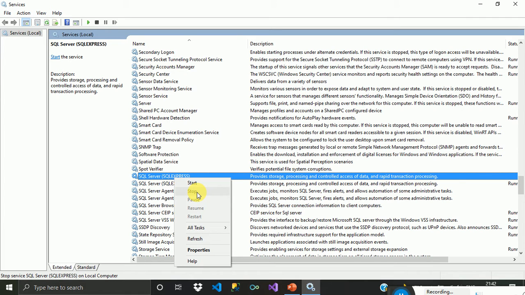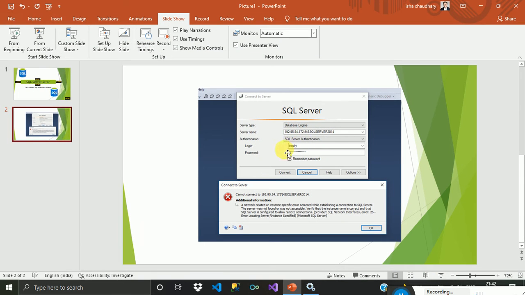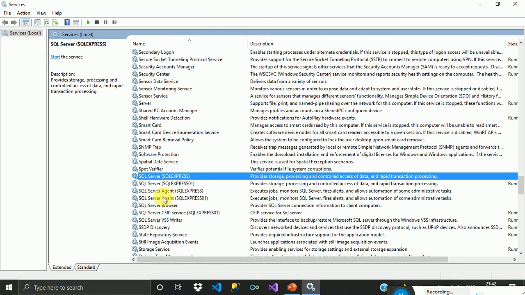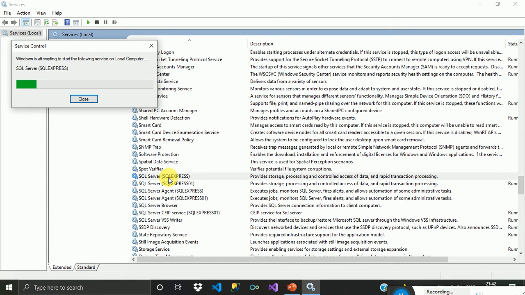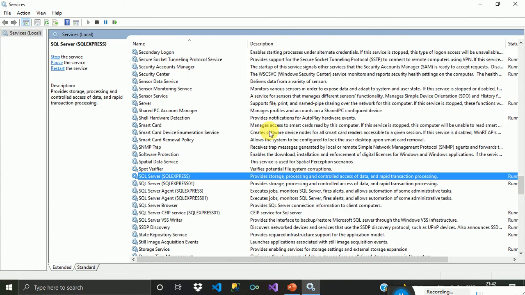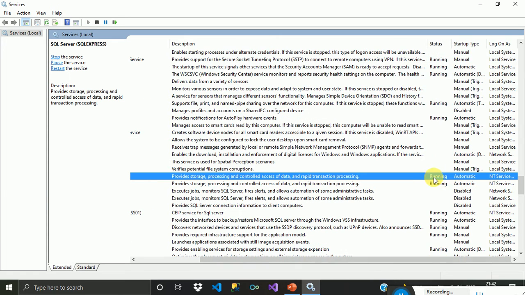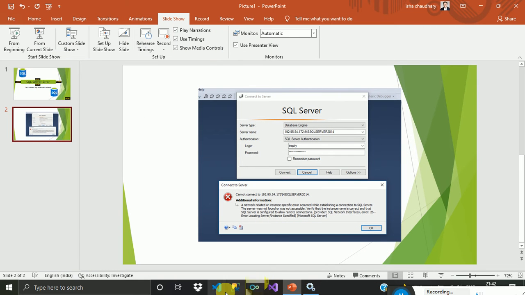We are passing the connection string correctly, but our local server is not connected, it is stopped. So we have to start this service. When we start this service, it works properly. Wait a second and you see that our service is started. You see running means the service has started. So we go to our SQL Server.